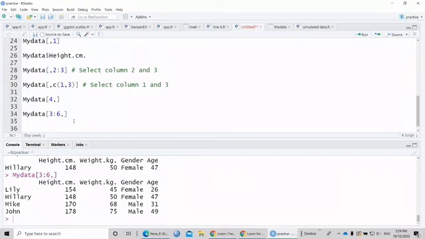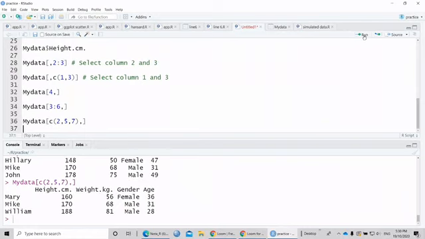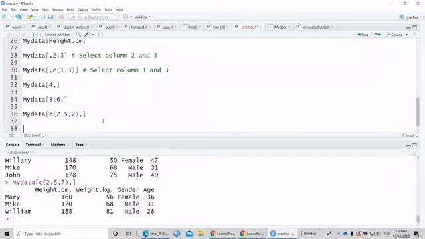And then if you want to select observations from specific rows, let's say you want to select row 2, 5, and 7. You can type my data, c(2, 5, 7), and then comma, leave it empty. We want to select all columns, but only for rows 2, 5, and 7. Then run. So we select Mary, Mike, and William only. So that is how to extract the information from the data frame.